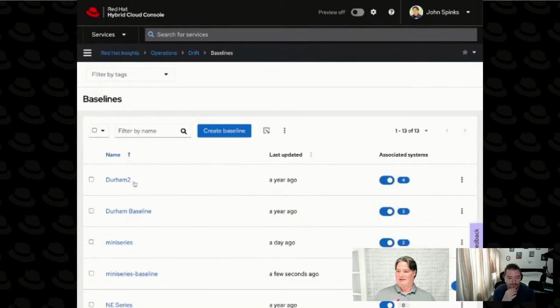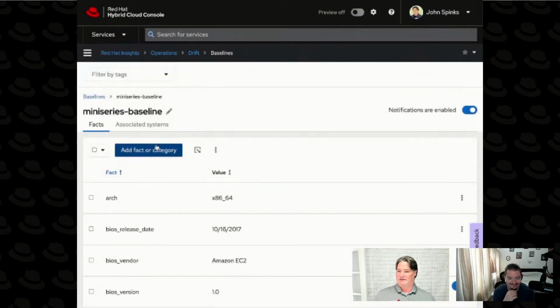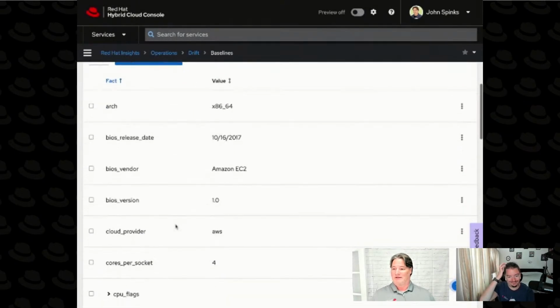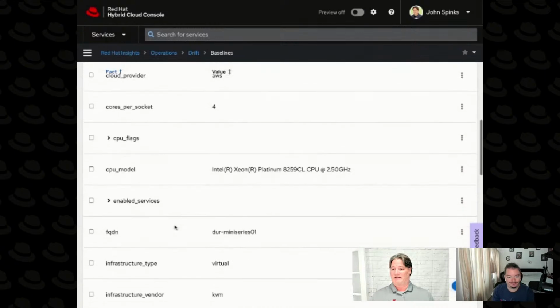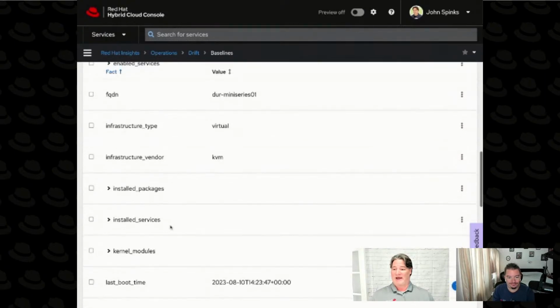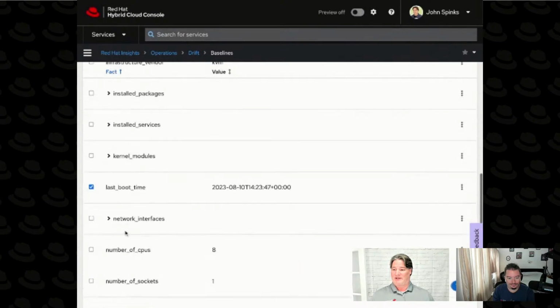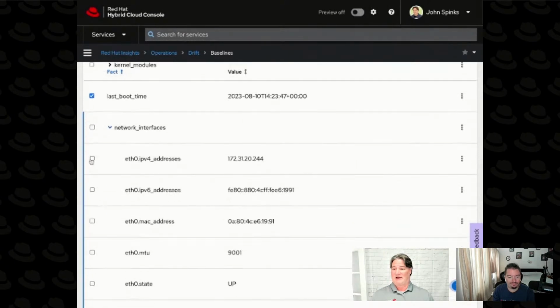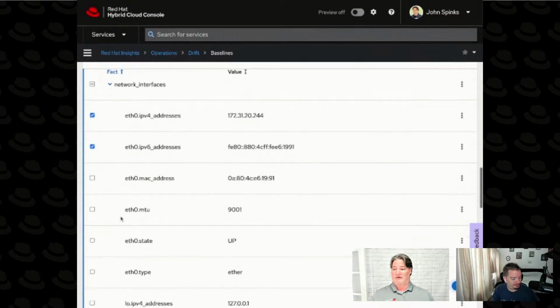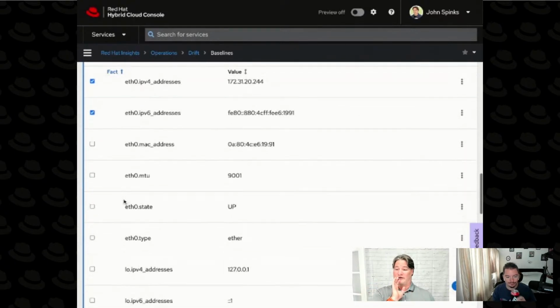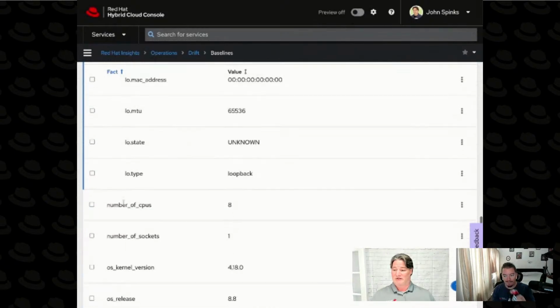I love it. Live demos. There it is. It just had a loading thing. Now, the thing is, I created this baseline from a system, so it copied all the facts exactly as they are, which means there are things in here like last boot date, perhaps. There it is, last boot time. And the network interfaces. I'm letting it collect my IP addresses. You don't have to. Reminder, you can turn off any of this information that you want to.